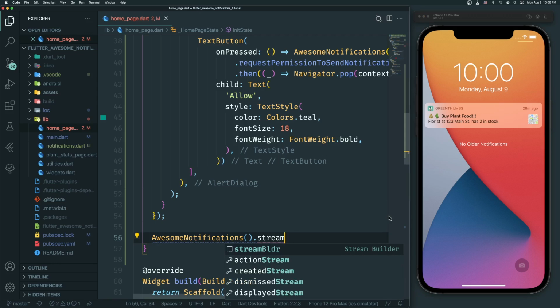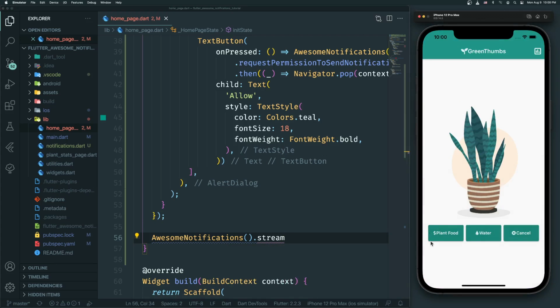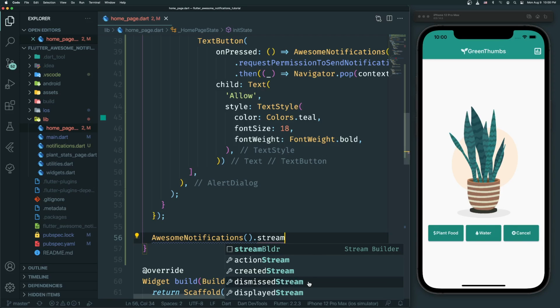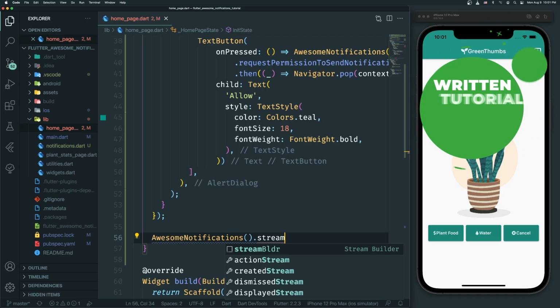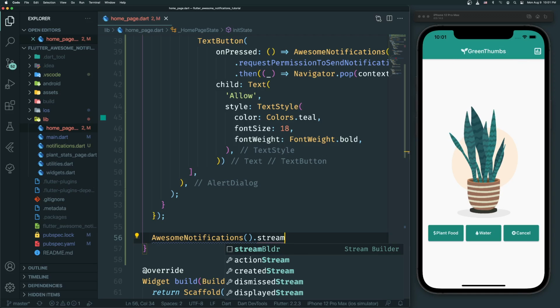The created stream fires off anytime you press this button, for example, and a notification is created. The dismiss stream will get some data anytime you dismiss a notification, and the displayed stream will get some data anytime a notification is displayed. It is important to note that these streams will fire at different times depending on the state of your app, as well as the platform your app is running on. To get more information on this, you can take a look at the plugin documentation, and you can also take a look at the written tutorial where you'll have a direct link to that spot in the documentation that talks about this. Okay, so let's listen to our first stream.